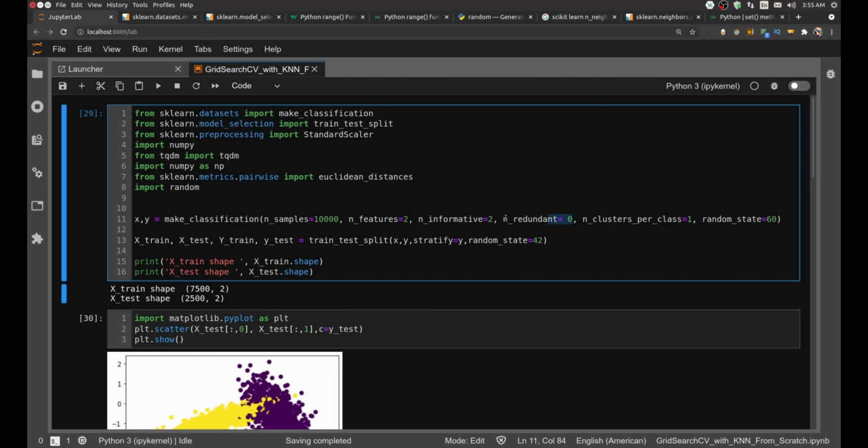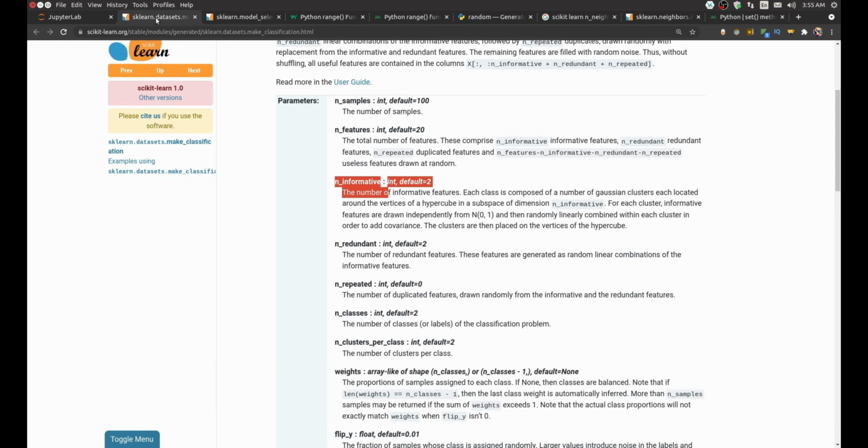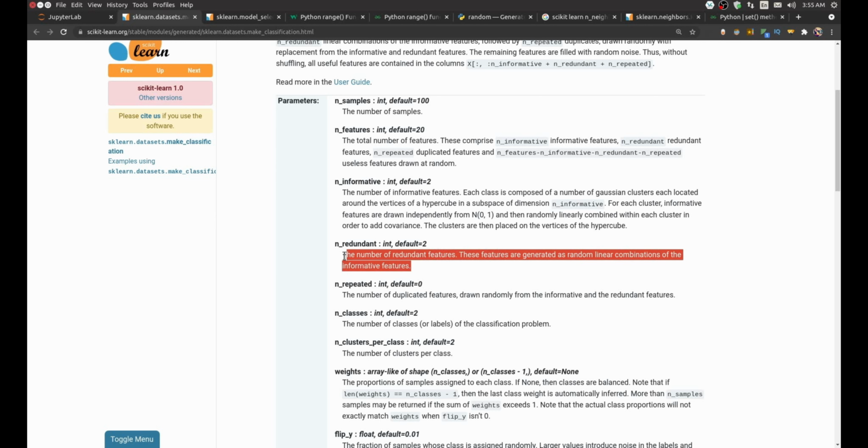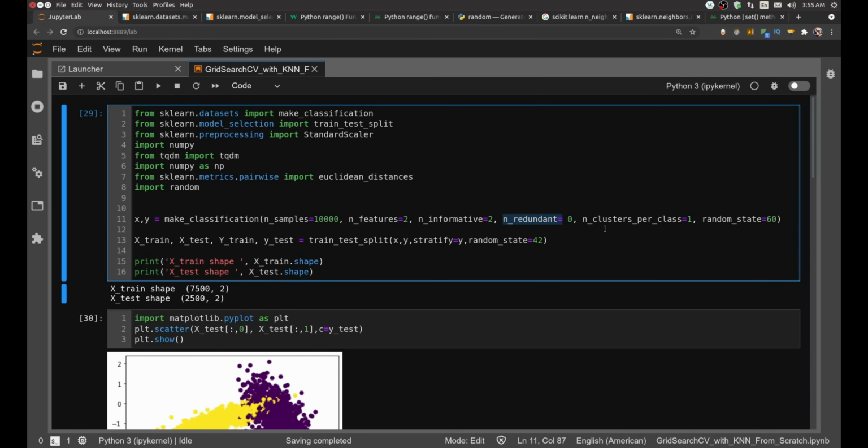Let's look at the definition of this one. So n_redundant is just the number of redundant features. These features are generated as random linear combinations of the informative features. Sometimes you do want that for experimenting with some models or algorithms, but in this case, to keep things simple and straightforward, I have chosen this to be 0, but the default value was 2.